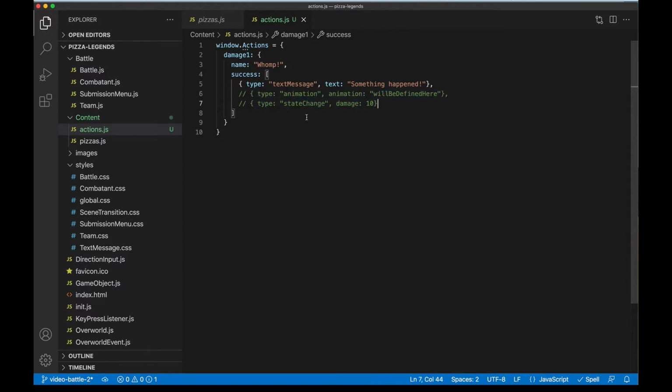So combatant is going to choose to use the move called damage1. It's going to put out some text on the screen. Let's go ahead and update the text to be slightly more realistic. Here we can include dynamic templating that the system will take in and inject names. So caster uses womp will become like our pizza uses womp, whatever the pizza's name is.